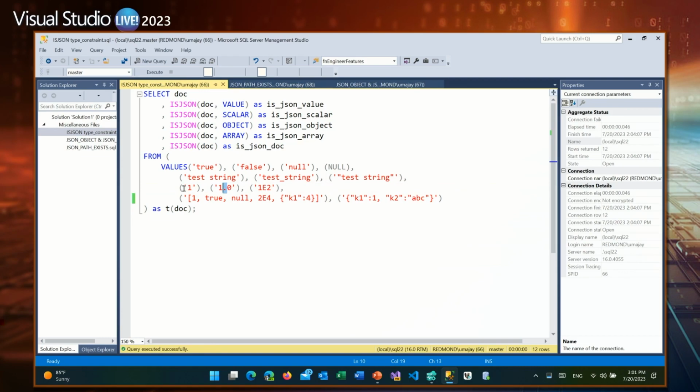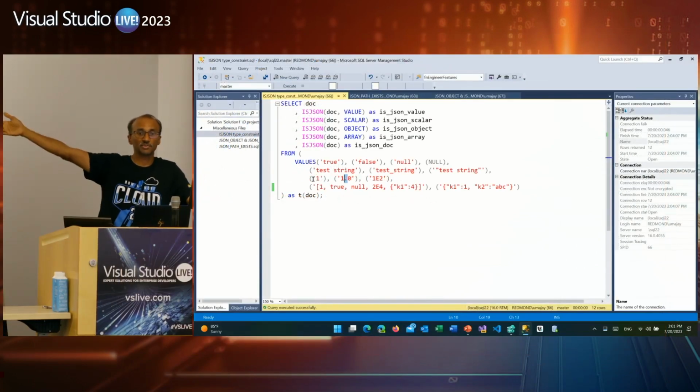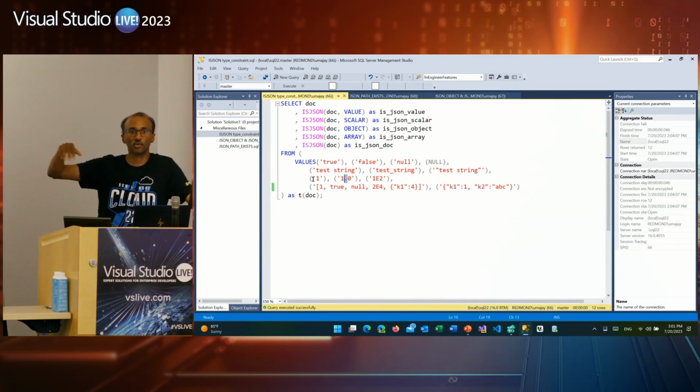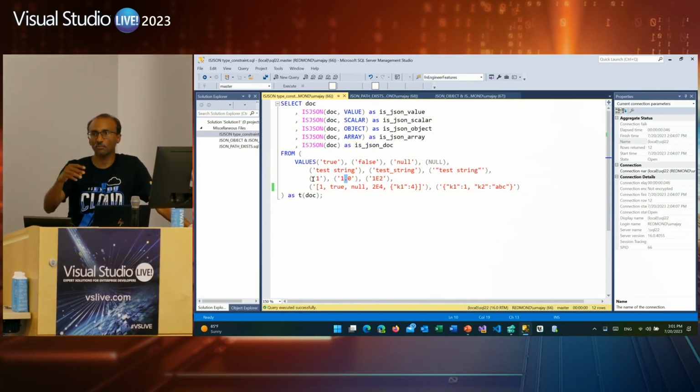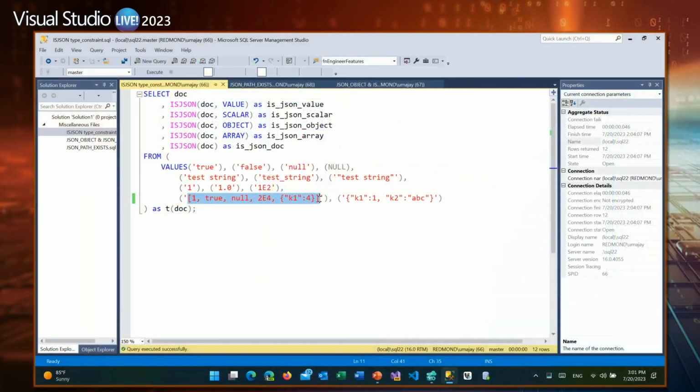In T-SQL, for example, an integer cannot store a decimal value, whereas in JSON, a number can represent any of these. And then this particular string represents a JSON array. It usually starts with a square bracket, ends with a square bracket, and it can contain any of the other objects or values and so on.